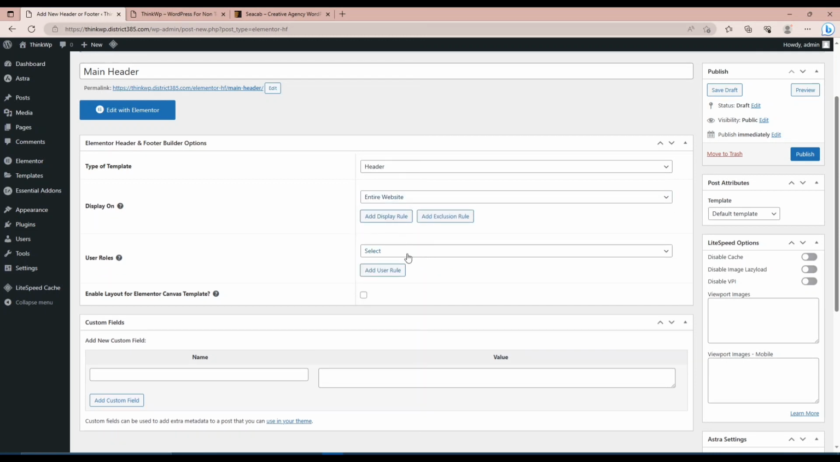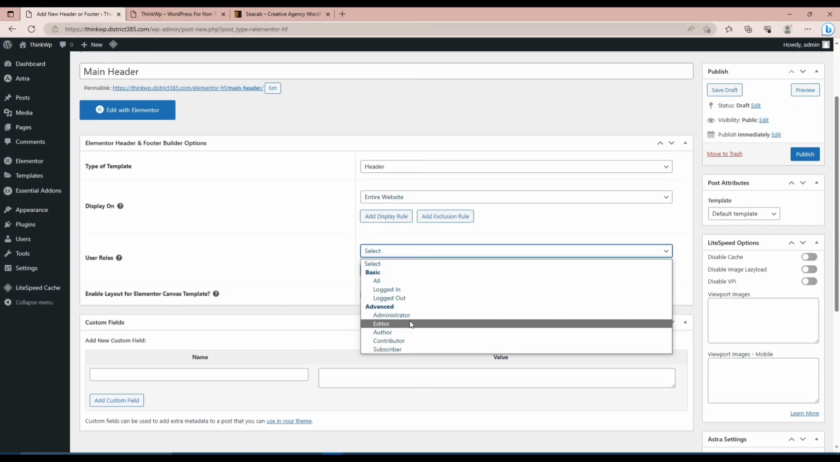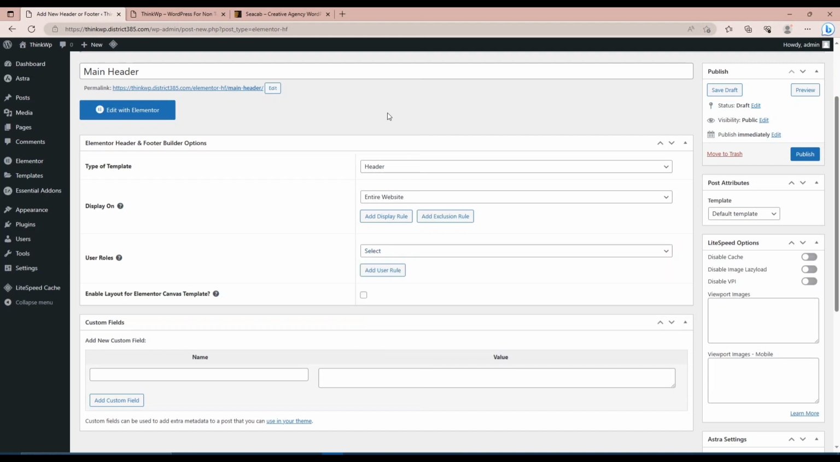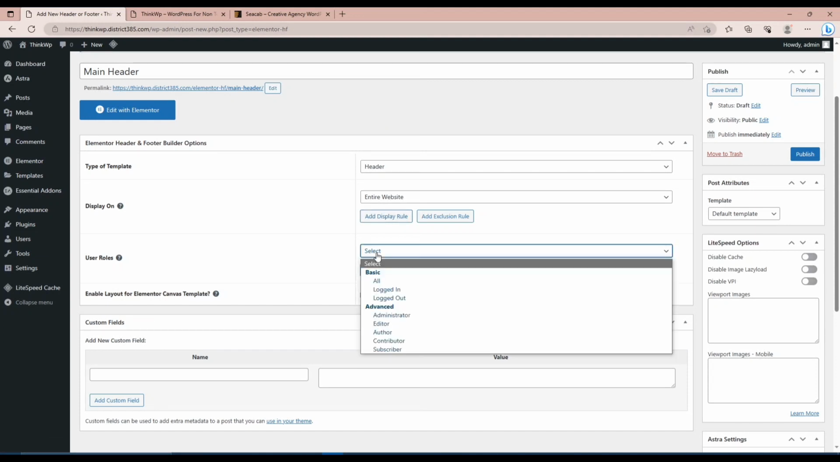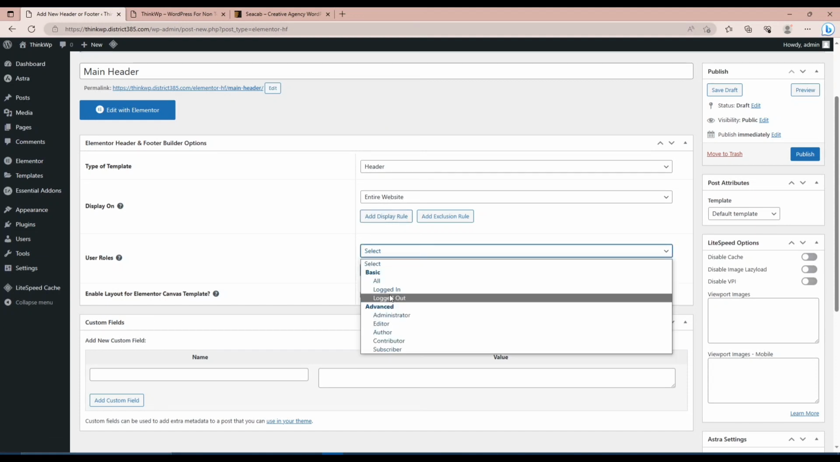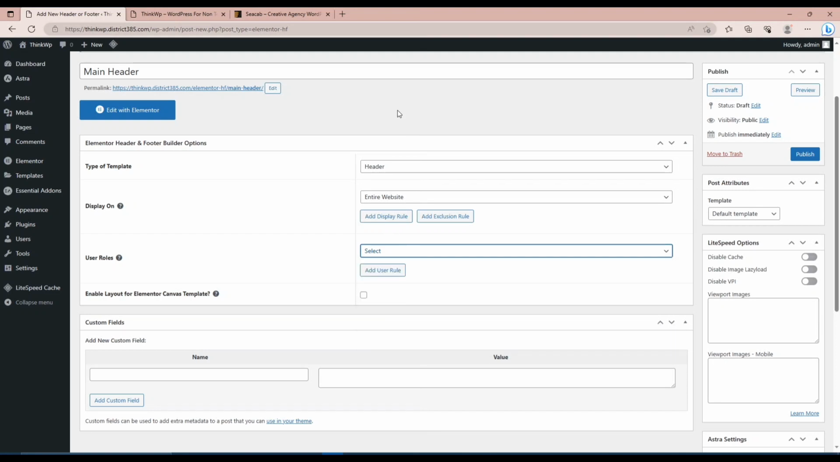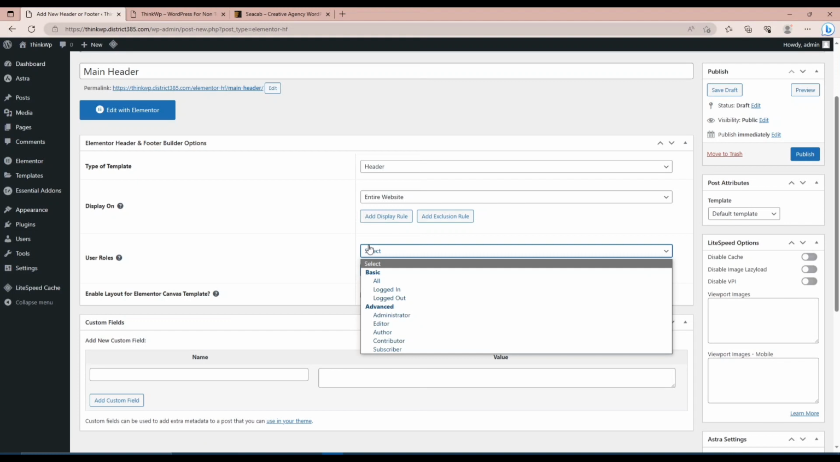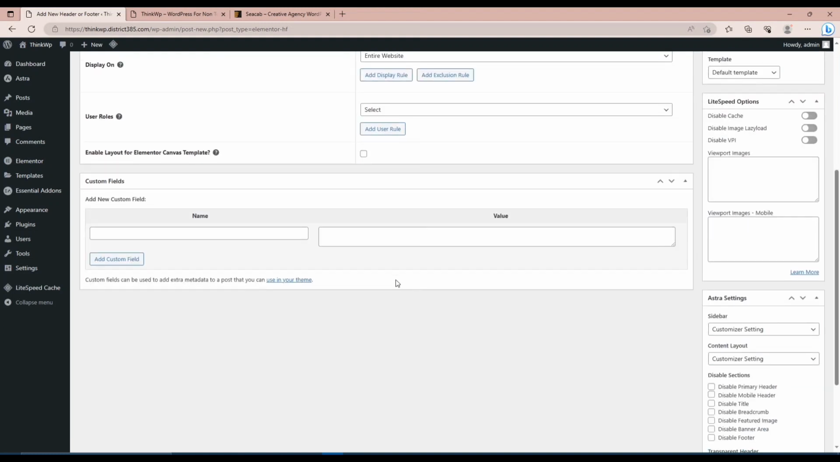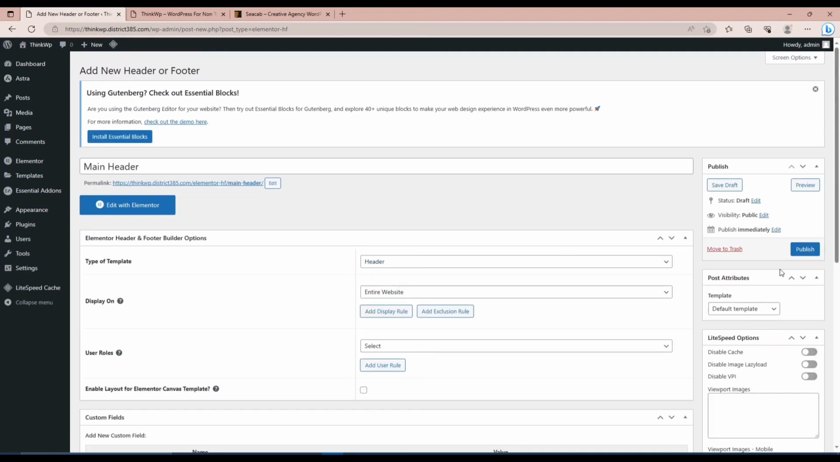select on user roles. So this is actually quite cool in case you're offering different navigation menu for different users based on their roles. If a user is logged in, for example, you want to display a different header. If not, you want to display something different. So we'll just leave this blank, and then okay, so just click on publish.